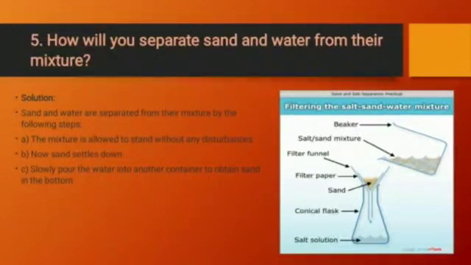So the sand and water from their mixture can be separated by some steps we can do. We have to do some steps for separating that sand and water. First, take the mixture of sand and water in a glass, then allow that mixture to stand.